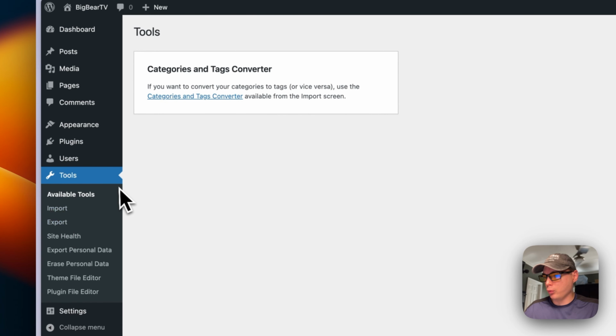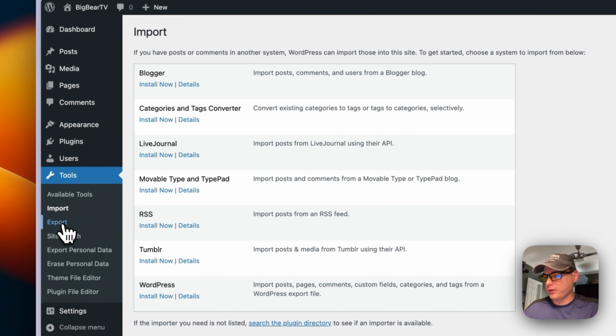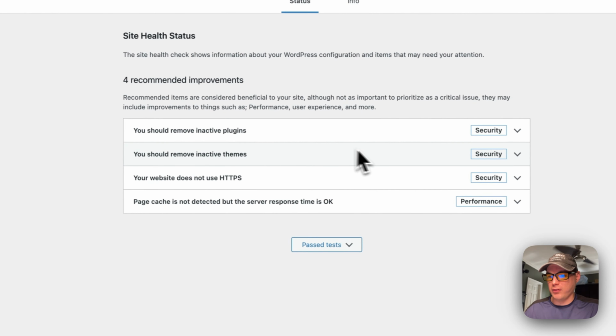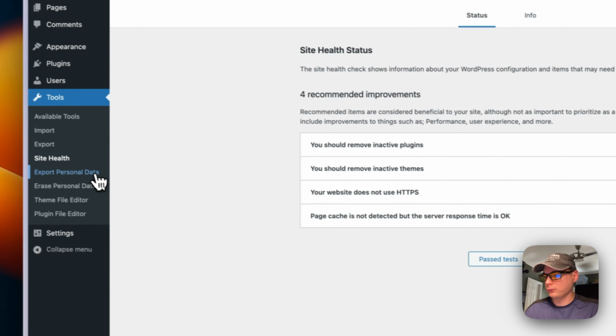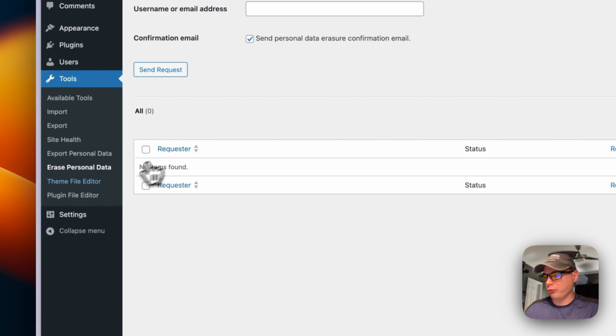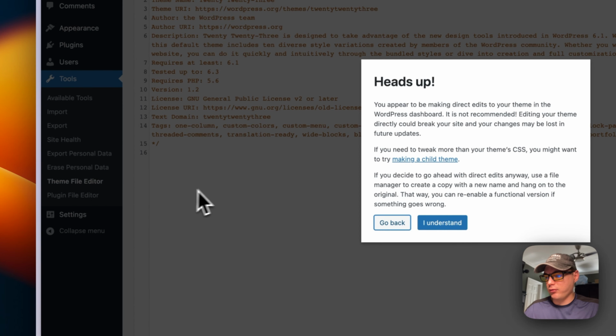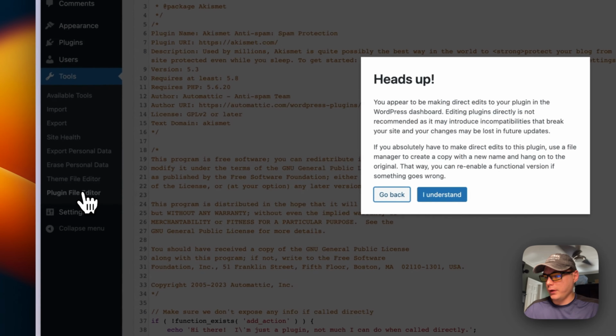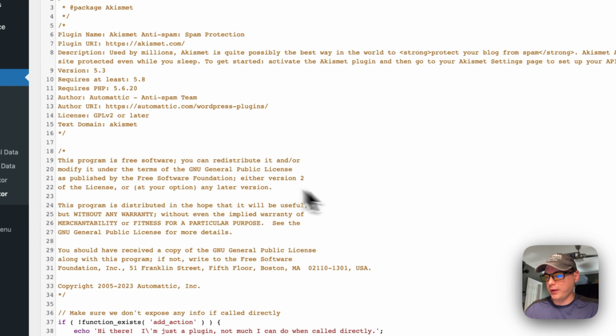You can go into tools and you can have categories and tags converter, import, export, the site health, and you can check the site health right here. You can export personal data. You can erase personal data. You can have a theme file editor right here and a plugin file editor.